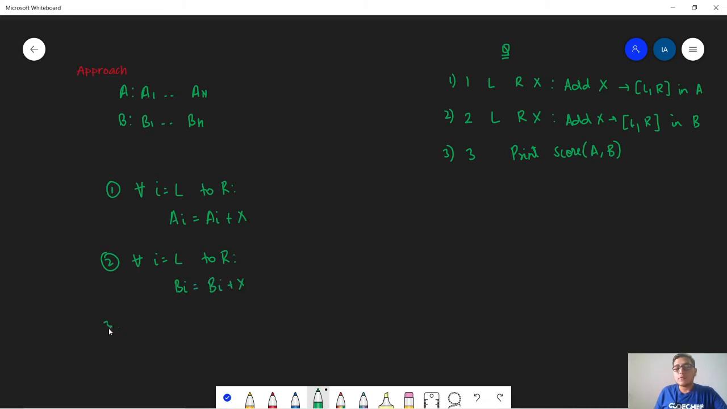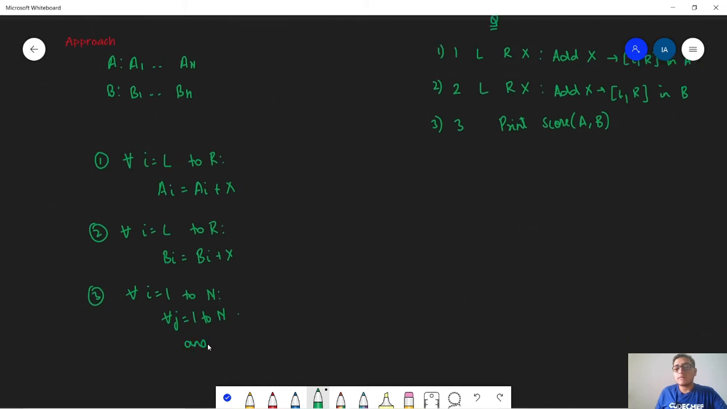For the third query, we just iterate over two loops: for all I from 1 to n, and for all j from 1 to n, we can write answer is equal to answer plus A of I into B of j, and this will give you the score. The score is defined as the double summation over j and I of A of I into B of j. So we can use two loops to calculate this.